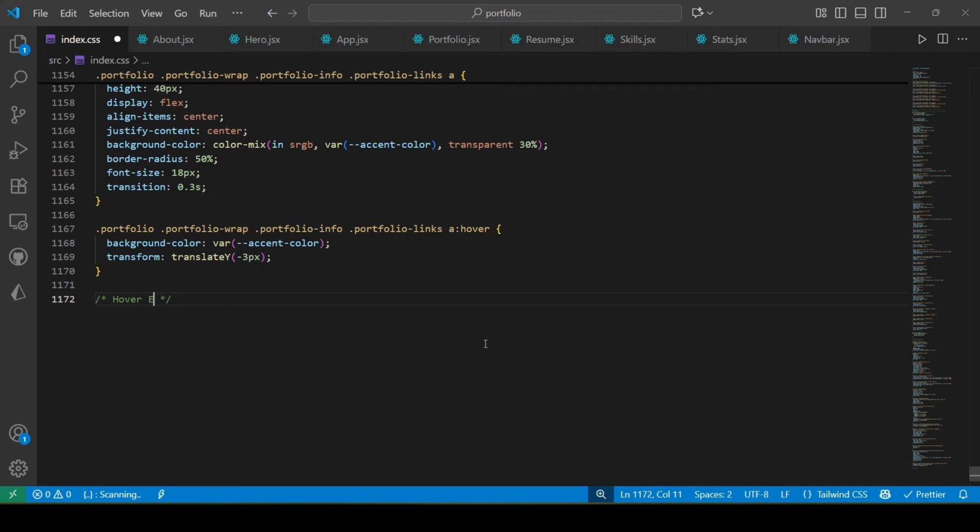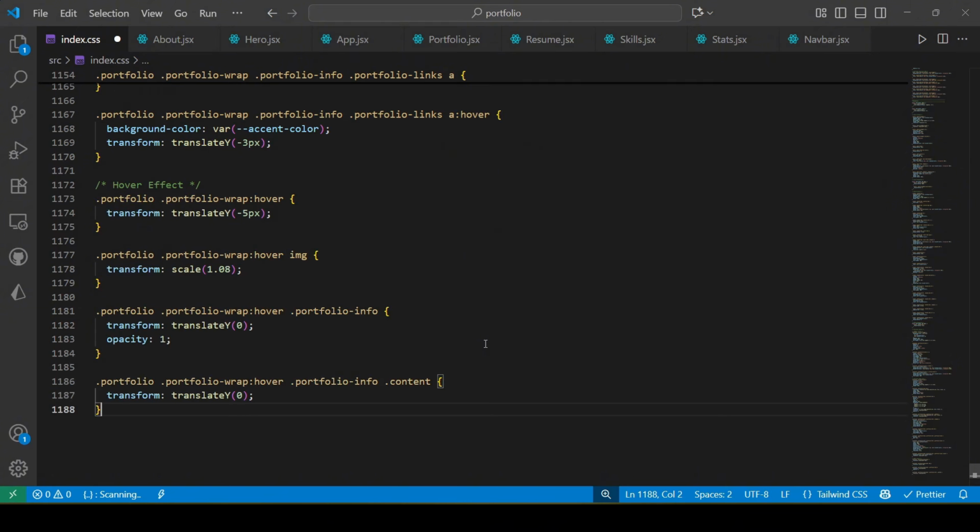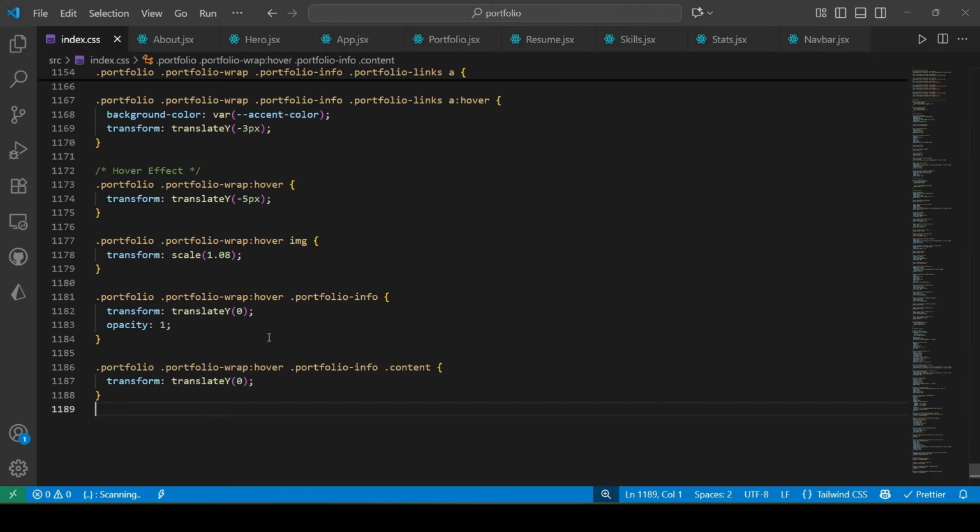Then we enhance the portfolio card with engaging hover effects to make it feel interactive and alive. So when hovered, the entire card subtly lifts upward to create depth, and the image smoothly scales up for a zoom-in effect. And at the same time, the hidden information overlay slides into place and fades in, revealing the project details clearly. And the content inside the overlay also shifts into position, completing the animation. So together, these effects create a smooth and dynamic hover experience that draws attention to each portfolio item.